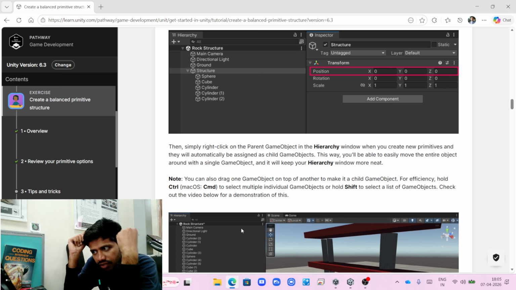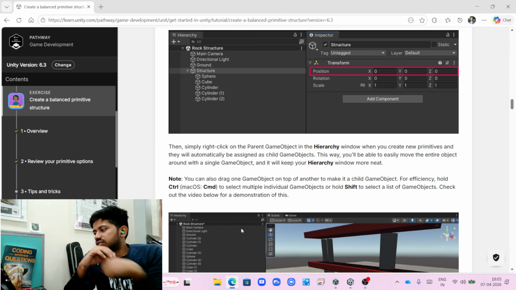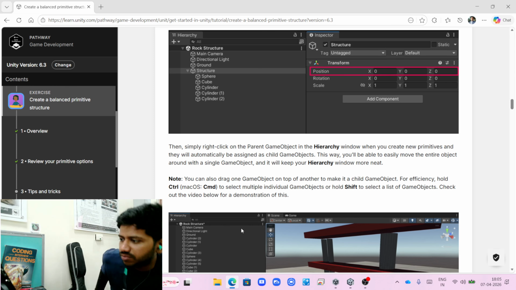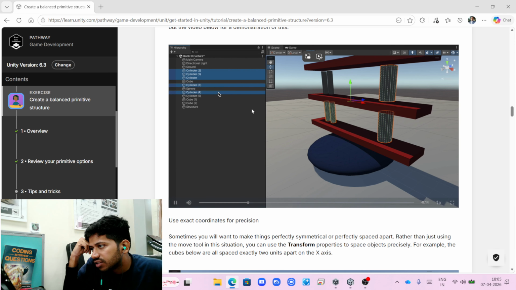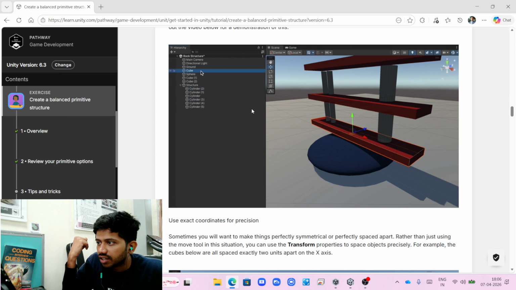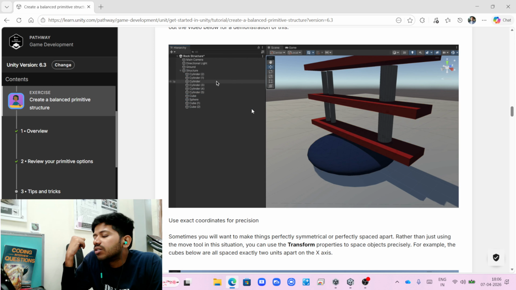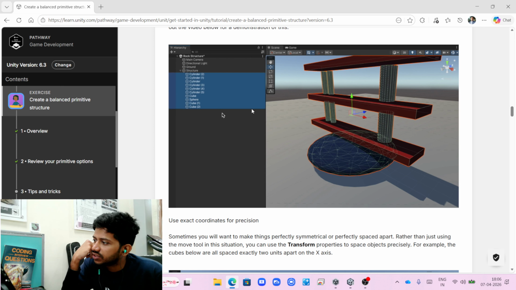For efficiency, hold control, or if you have macOS, hold command, to select multiple individual game objects, or hold shift to select a list of game objects. Let's check out the video below for a demonstration of this. You can see cylinder 1, cylinder 2, cylinder 3, cylinder 4, cylinder 5 all under the structure. Then again cube 1 and the others are selected, all under the structure.